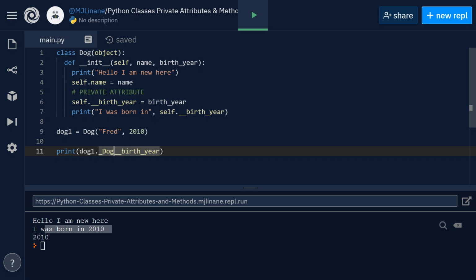So what good is it, right? I mean, if there is a way in, what good is it? And the truth is that when most people encounter that, it requires extra effort to go in and put in the extra class name and the double underscore. Not much effort, but a little bit of effort.